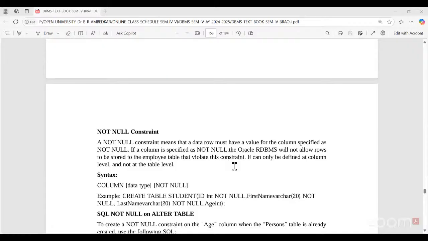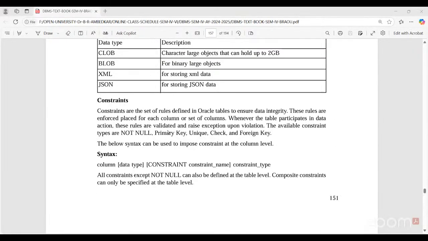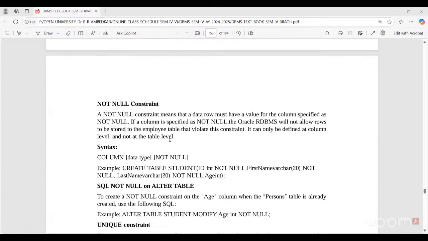This is an optional constraint, the NOT NULL constraint we have seen. This means that the column must have a value specified. It should not be empty; you have to enter some value into it. If a column is specified as NOT NULL, the Oracle RDBMS will not allow rows to be stored in the employee table that violate this constraint. It can only be defined at the column level and not at the table level. That's the NOT NULL constraint.